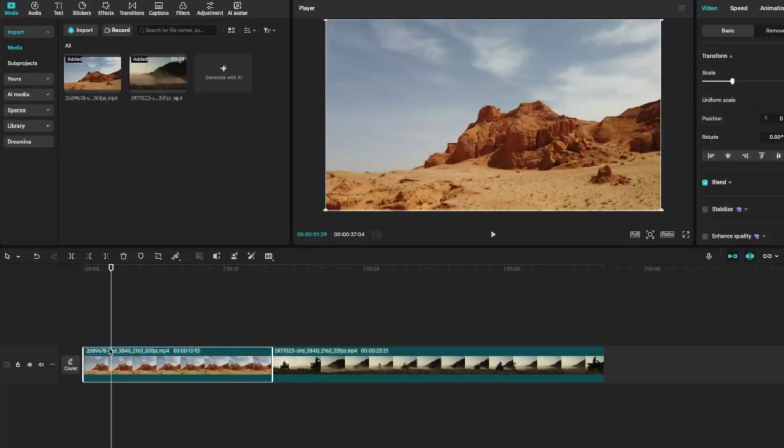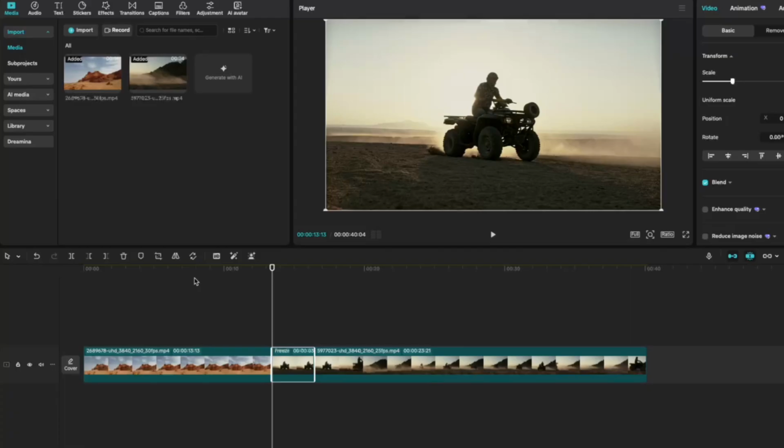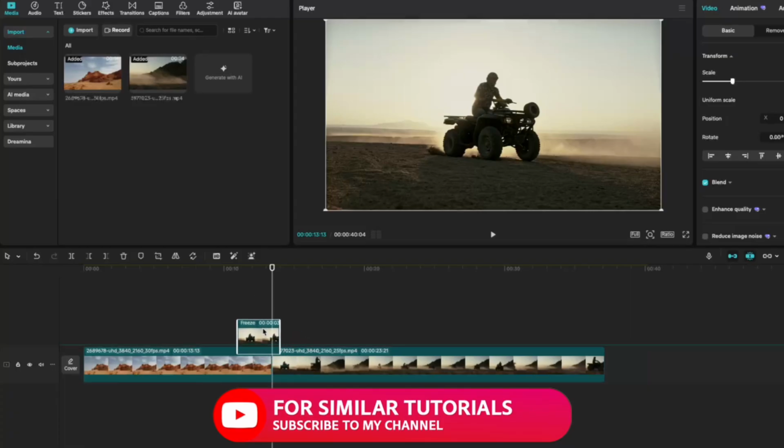First, grab your two videos and place them back to back on the timeline. Find the first frame that you want to use of your second clip, and then, by pressing here, select Freeze Frame. Drag the freeze frame and place it on top of your first clip, right before the transition point.